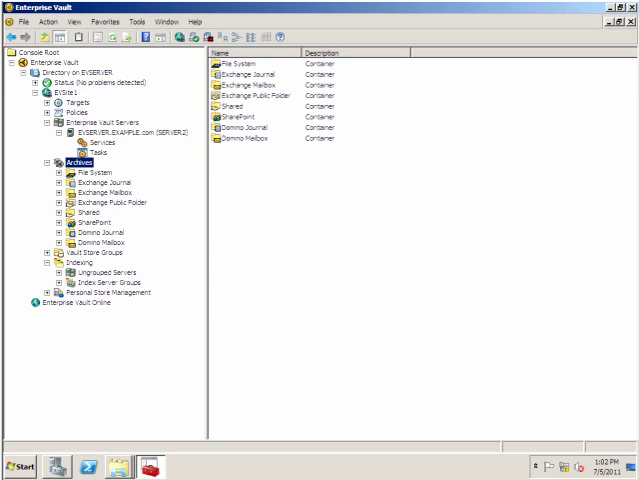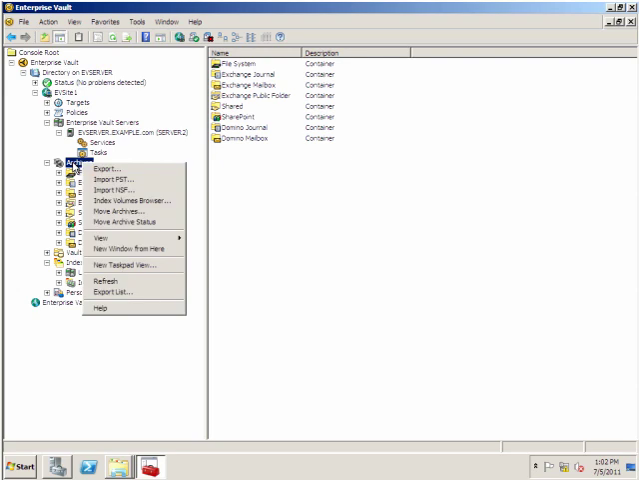We're starting off on the Enterprise Vault server on server 2, and we're going to open up the Index Volumes browser to see if we can find the failed index. So we'll start off by going to Site 1, which is our Enterprise Vault site. And then under the Enterprise Vault site, we'll go to the Archives. We'll right-click on that and select Index Volumes Browser.